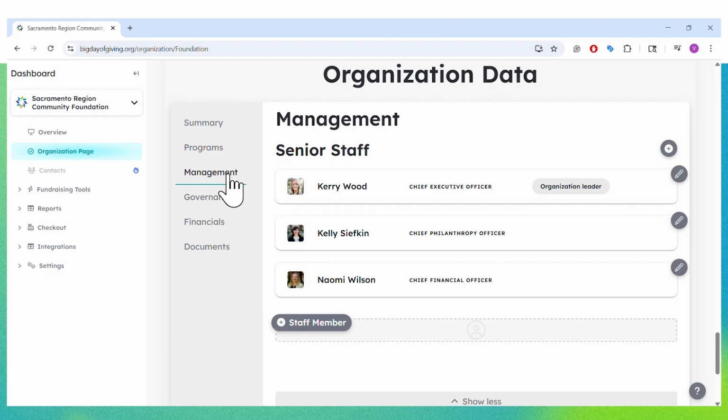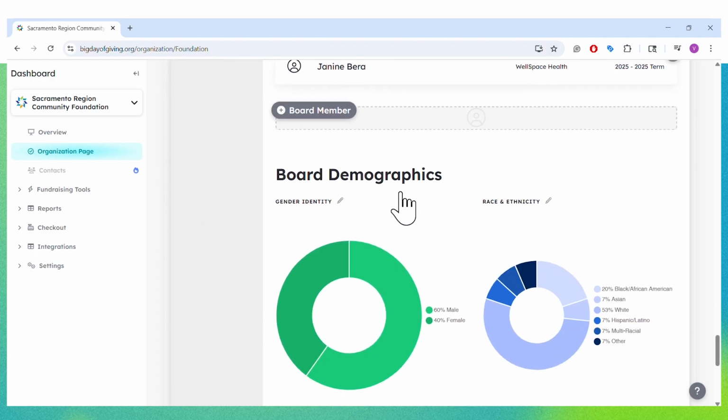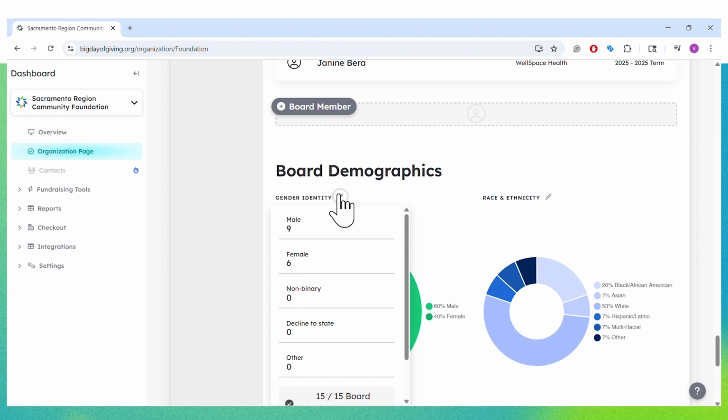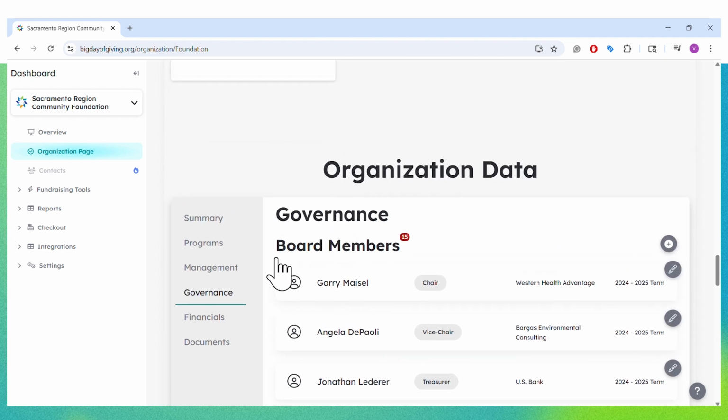This is required. You can also list other staff members and include photos, but those fields are optional. In the Governance tab, list your board chair and the other board members. You'll be asked to complete board demographics. Be sure that these numbers add up to the total number of board members listed above, including the chair.